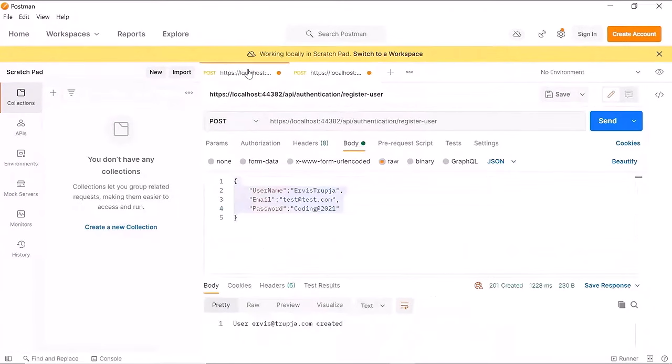Now let us just go and create another user. So I'll just name the username to be ET. The email is going to be a@b.c and then click send. So we see that the a@b.c user was created.